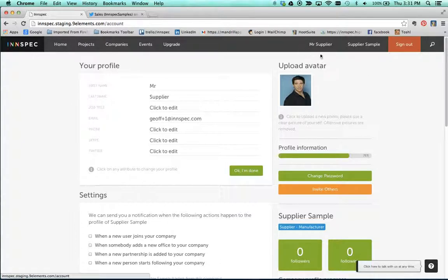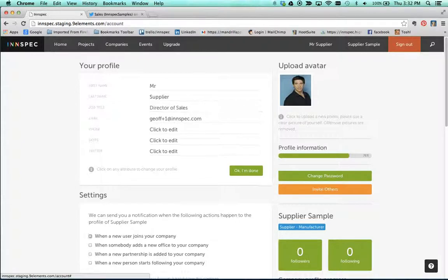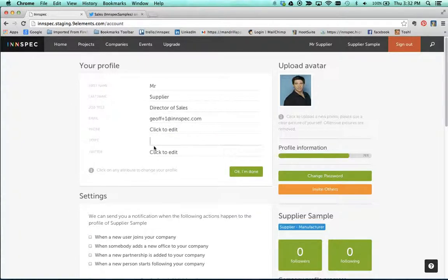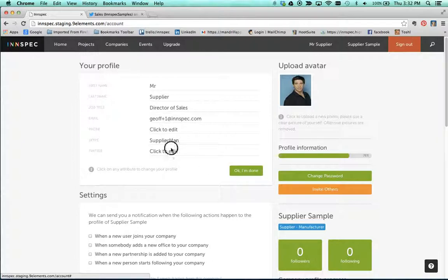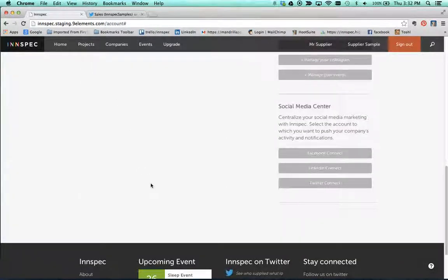We now see that we've got a user profile and a company profile. So is there anything else that you want to add to your own personal profile? For example, your position within the company, director of sales. Your email address is here for you to see, but nobody else will see the address. You can add phone number, Skype, let's just say supplier, and a Twitter handle, which you can add for yourself in this case, or for your company. And there we are. So you can also change your settings.